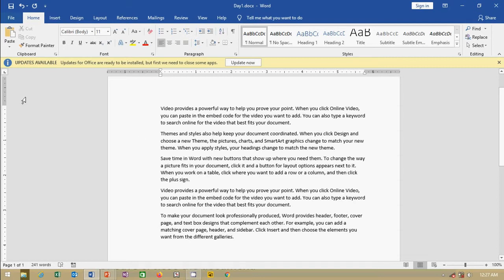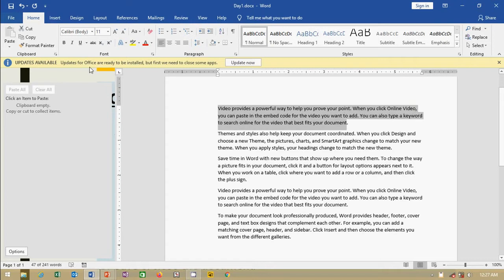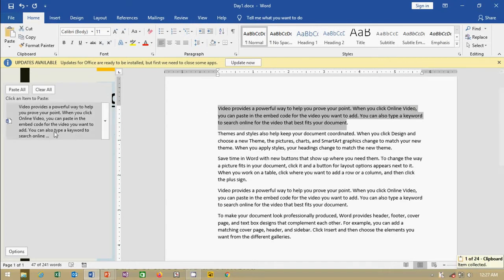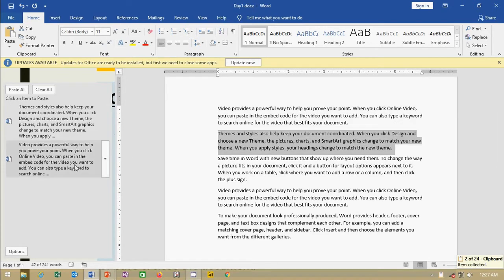Suppose this is my requirement. How to do it? Turn the clipboard on. Okay, clear all. I am going to select this one and copy with Control C. See here, it appears. Select this, copy. See here, it is appearing here as well.